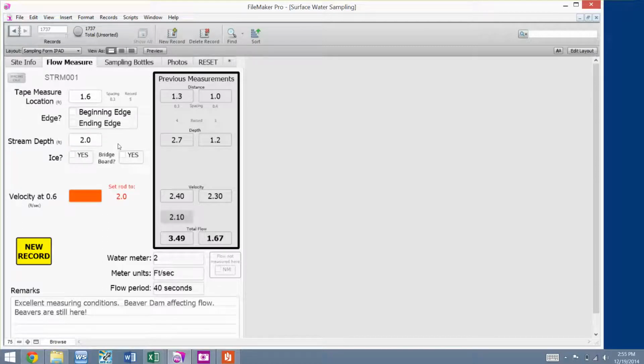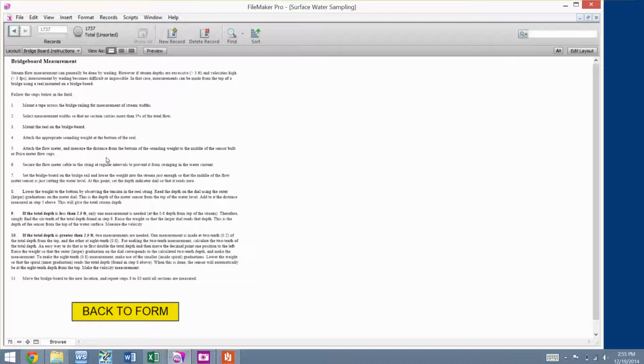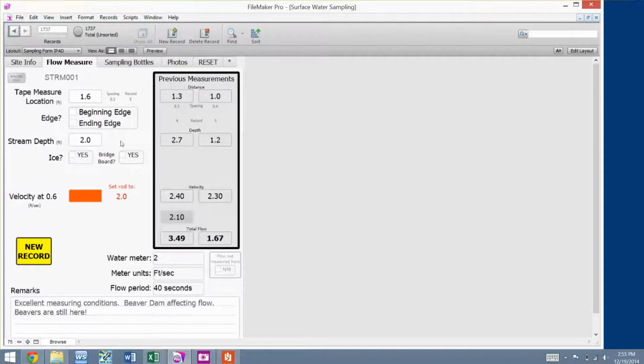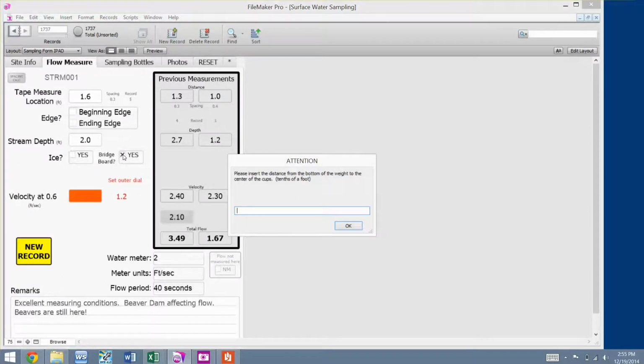Some other things I built in here. Sometimes we use our bridge board when the river's flooded and we can't wade it. We don't use the bridge board that much, so I built in instructions. If I just click on the word bridge board, all the instructions for using the bridge board pop up. So when I'm done refreshing myself on that, I just click back to the form. And if I'm going to be using the bridge board, I just click yes.